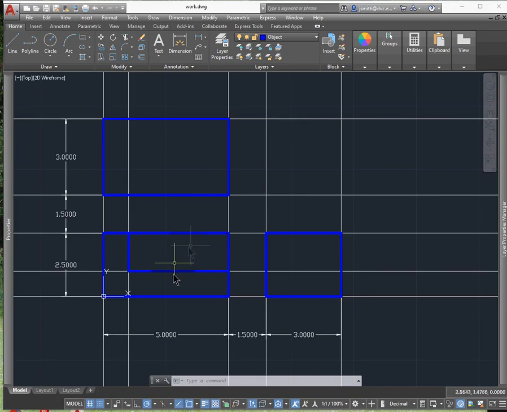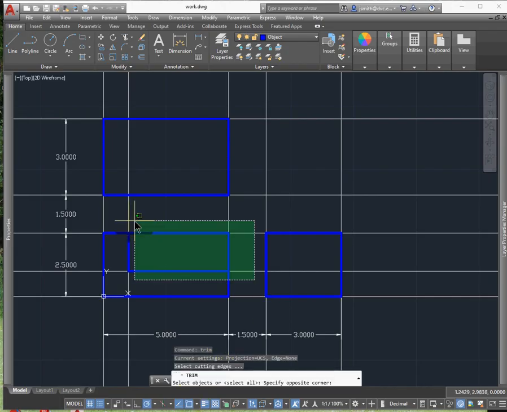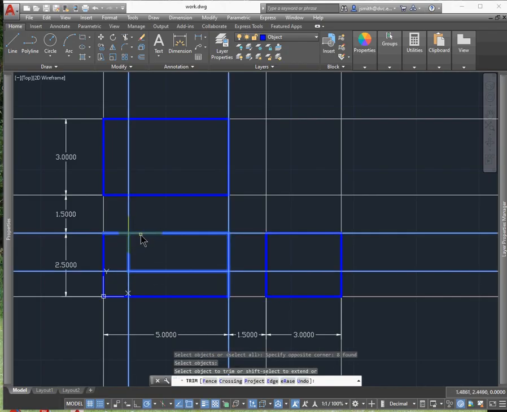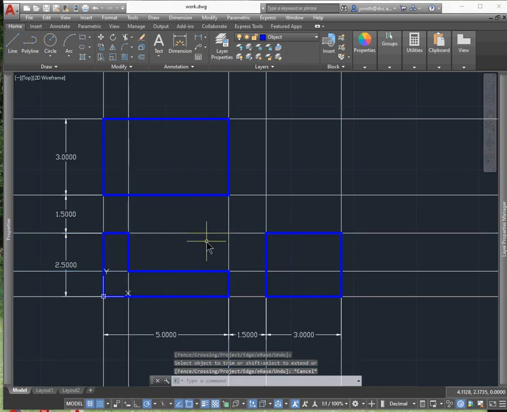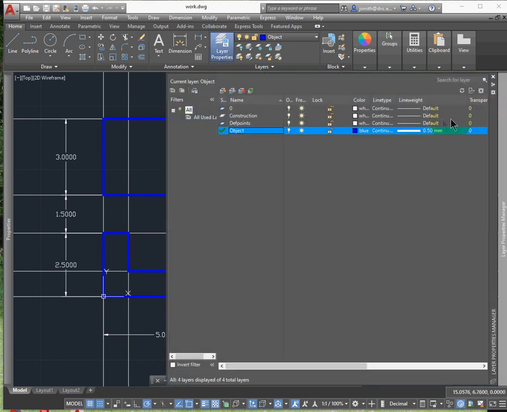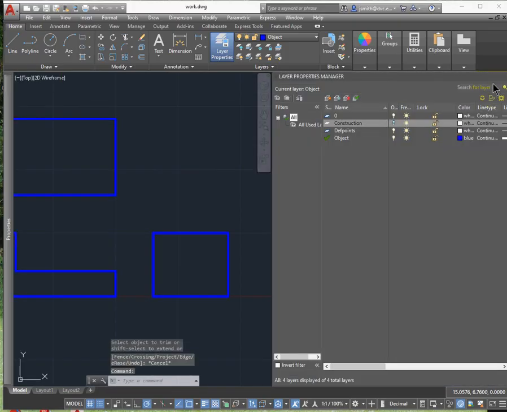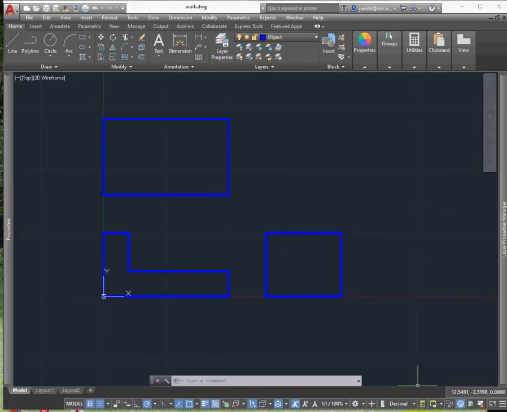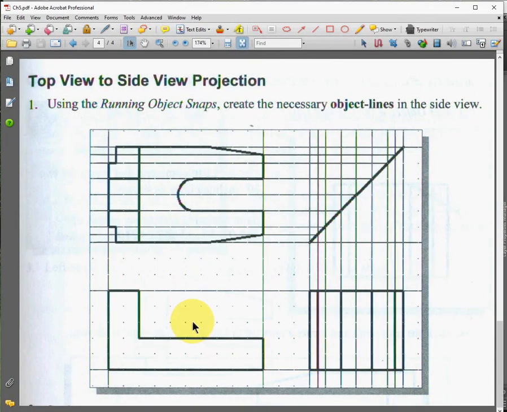And so what I'll be doing is the parts that I don't need, I'll just go ahead and type in trim, and that'll get rid of the parts that I don't need. And so you want to be looking at your drawing as you do this. And I'm going to be jockeying back and forth between the construction line and the object line and which is going where. So you can see that I've already gone ahead and started drawing this first side view projection of the part.